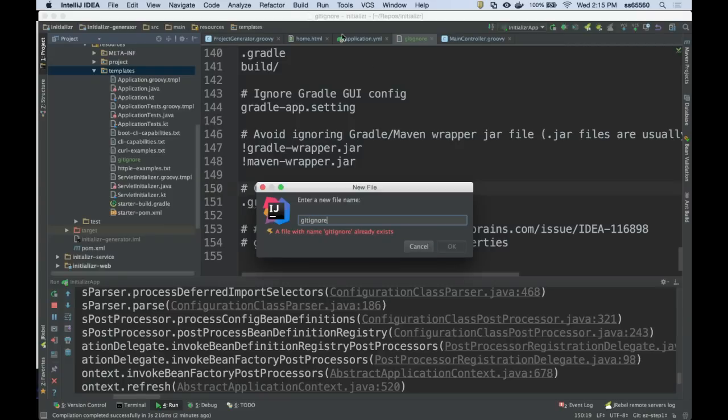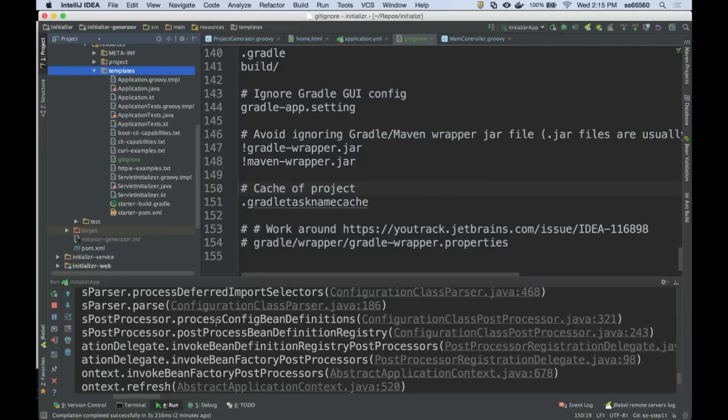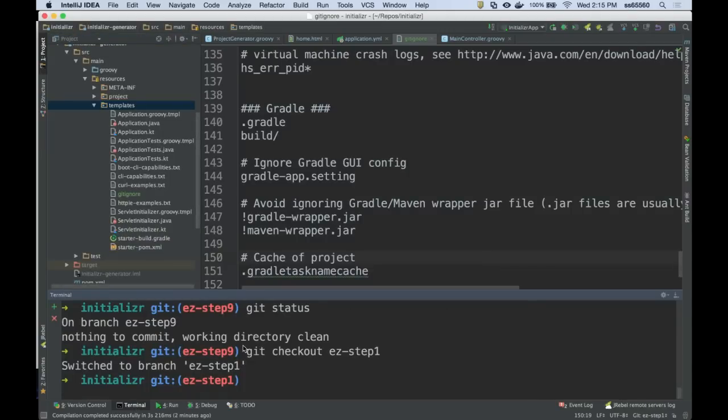If not, what I can do is, since I've done most of this already, I can go ahead and jump forward.